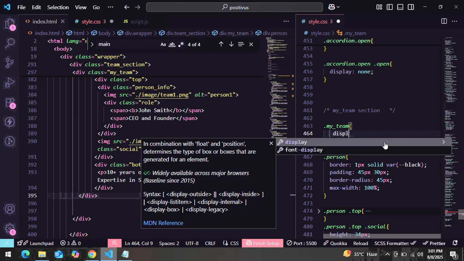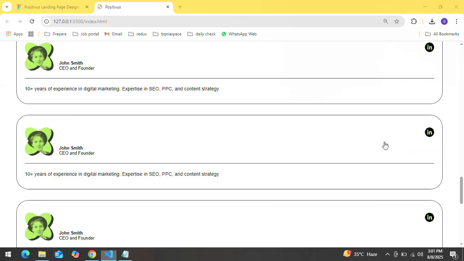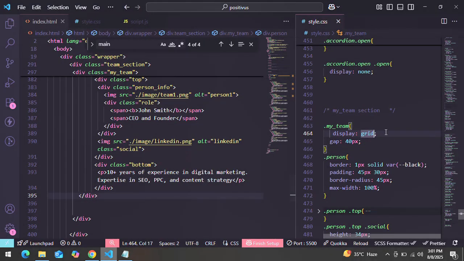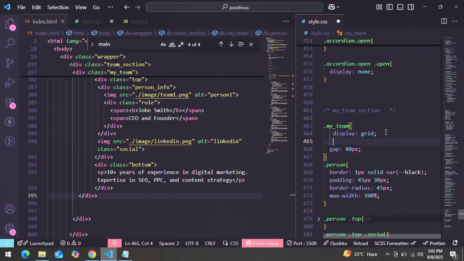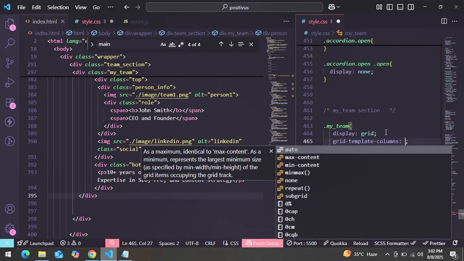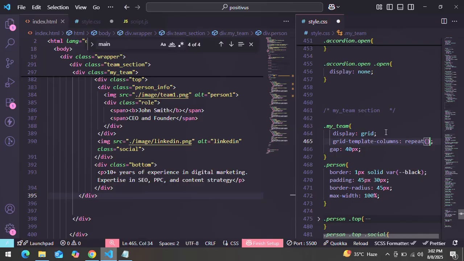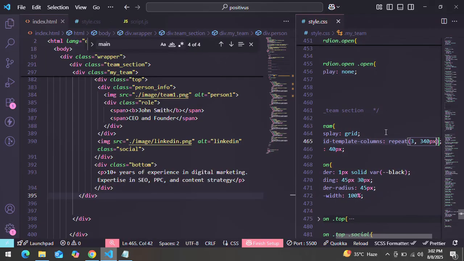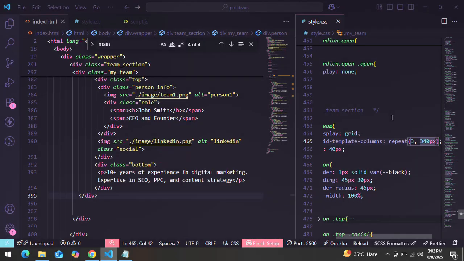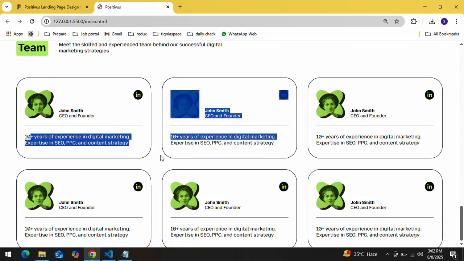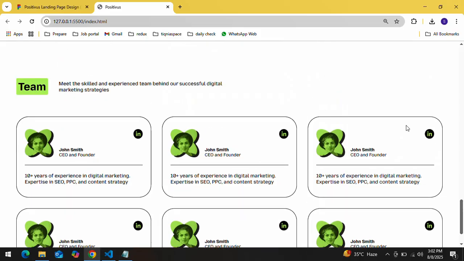So if I give here display grid, see, nothing is going to happen now. But how many items per person do we want in a single column? We need 3. So I'm going to use grid template columns. Now I'm going to use repeat. How many times? 3 times. And what's the width? Let's suppose 340. Okay, so this is 340. Now I don't want 340, I want whatever space we have to cover it all. So we are going to use 1fr. So you can see it is covering all the space, right?